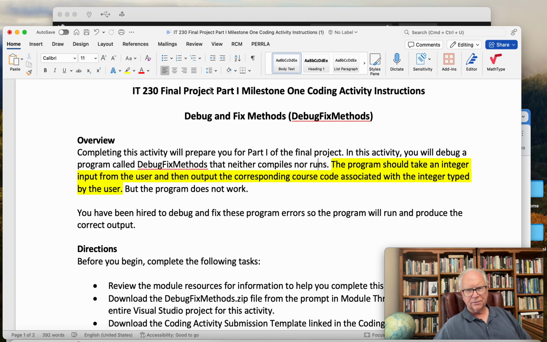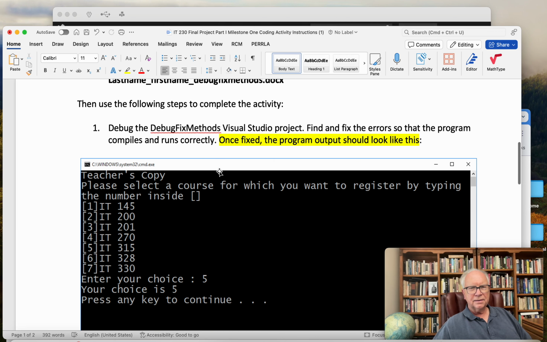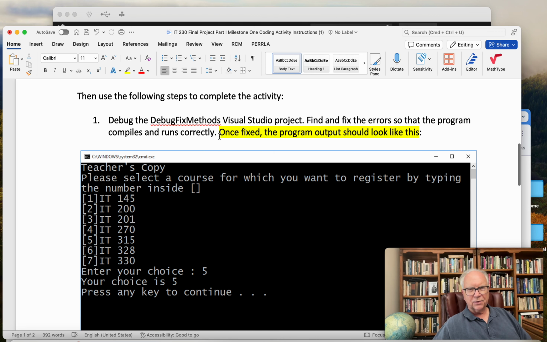Instead of just getting a return, your choice was 6. However, if you go down here in the same document, same requirements specification, it says once fixed, the program output should look like this. And it says enter your choice. The user entered 5. You return your choice is 5.